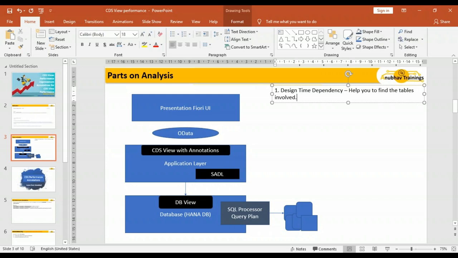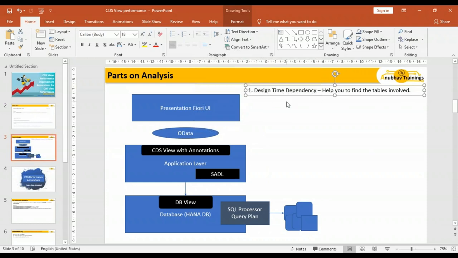So that's one important factor you need to ask yourself: am I using the same table multiple times? Is it really necessary to do that? And how do you evaluate this design time dependency? This is something I've already explained in my past video. If you have not seen that video, please hit the I button above on this video and you will find that video there. However, I'll also quickly show you.